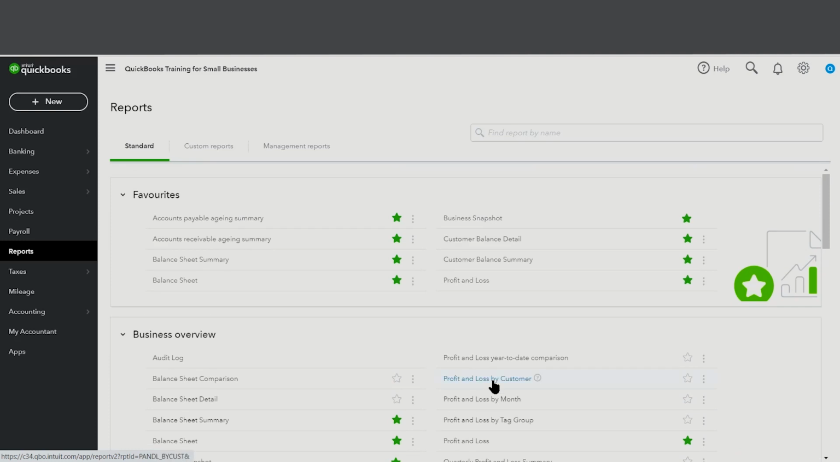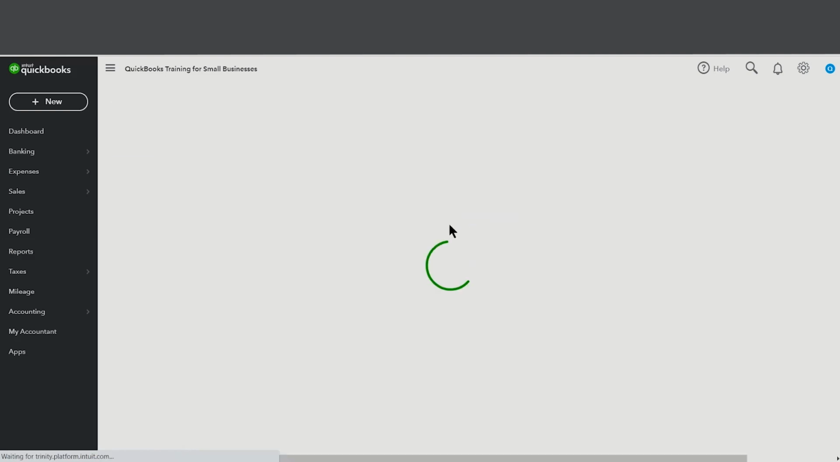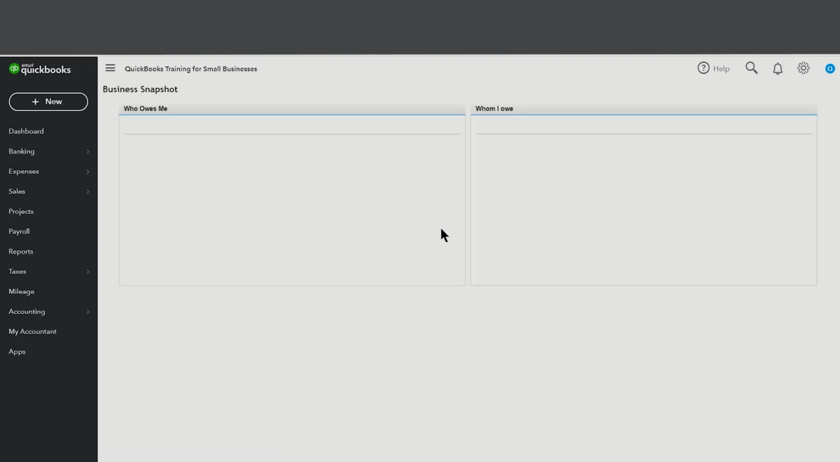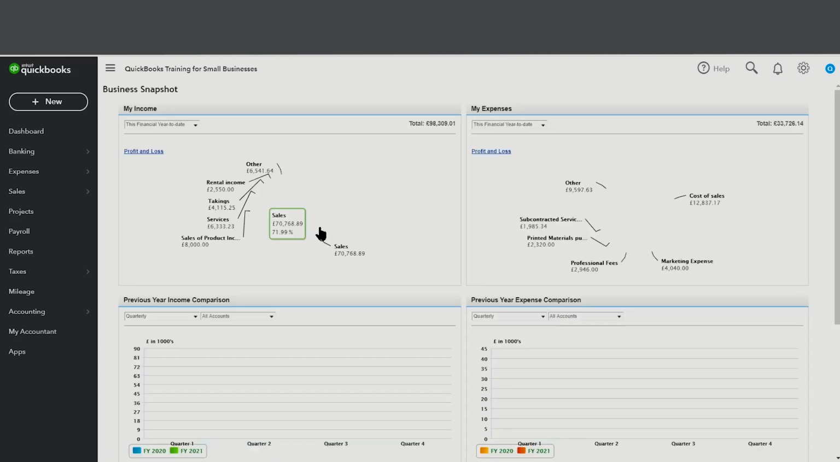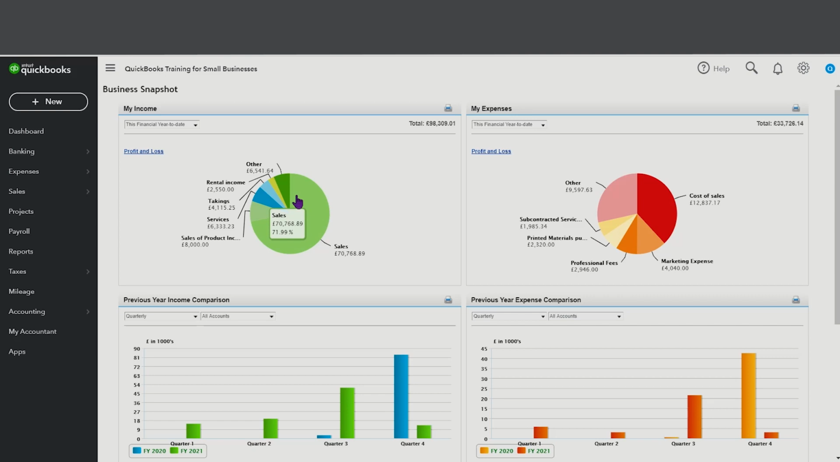So let's get started with a nice visual report. It's the business snapshot. This is quite similar to the dashboard. So if figures aren't your thing, we've got some nice pretty pie charts, which you can drill down. You can see the little hand. So that means you can drill down into the figures. And it gives us a nice little visual description of where our profit and loss is.